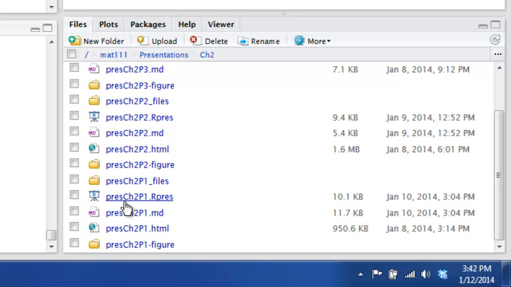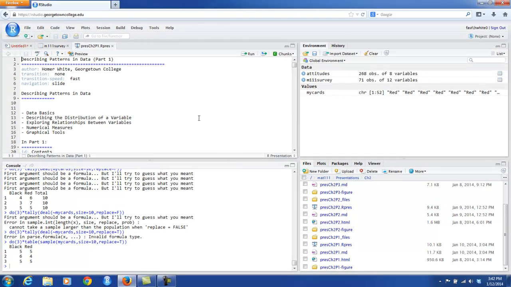So we open up the rpres file, and it appears in its rather unreadable source form in the files pane. And perhaps you would like to be able to see the file previewed over here in the upper right-hand corner. Well, if you try to do it right now, you'll find that you won't be allowed to, that you have to save the document in some way.